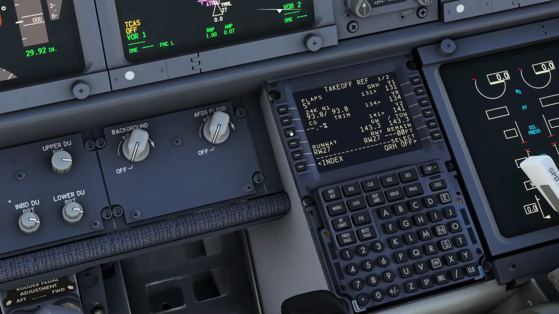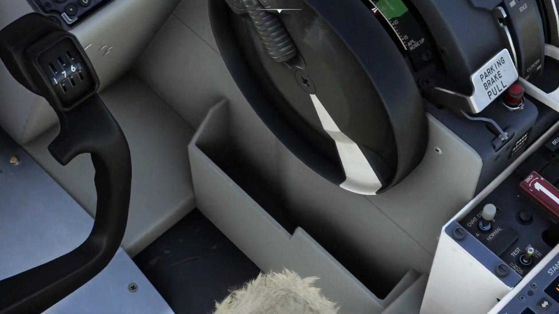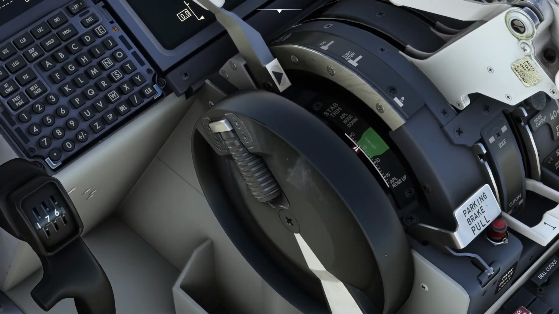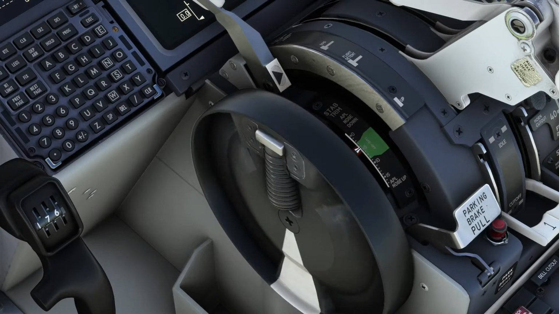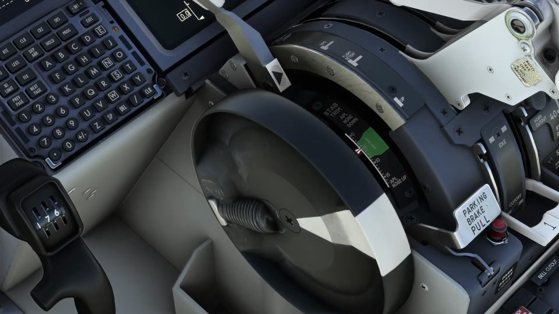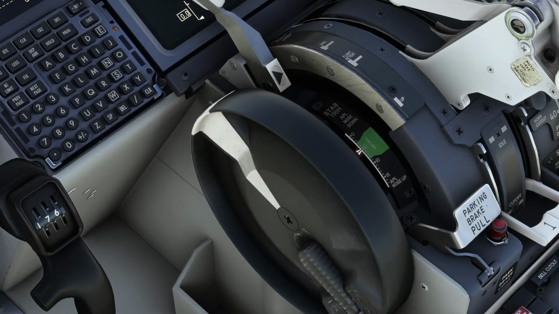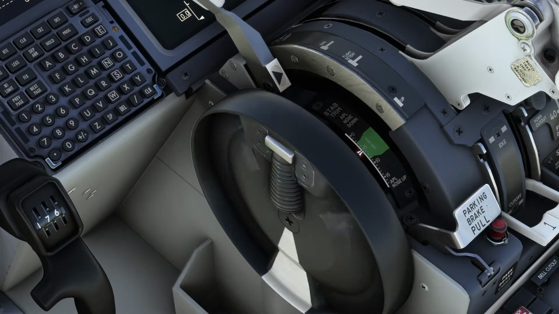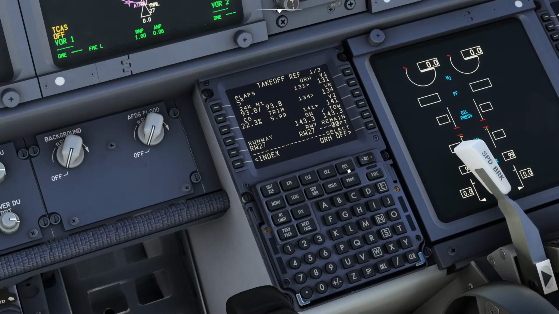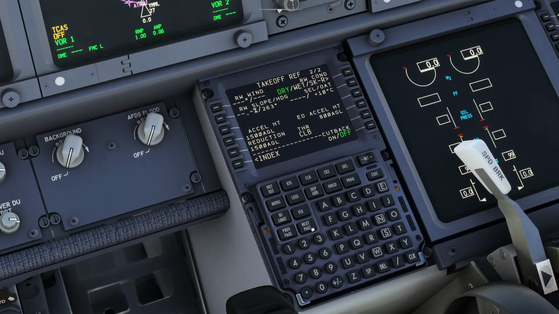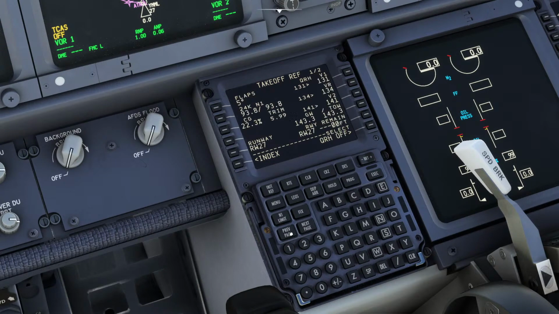We will calculate centre of gravity, which gives us a trim of 5.99. So we will trim the elevators for 5.99. That can all stay as it is. So we're looking good. Okay, so that's the flight management computer programmed.